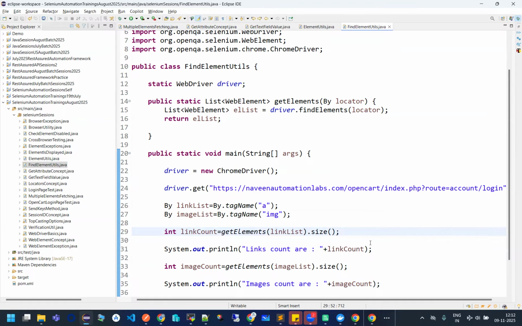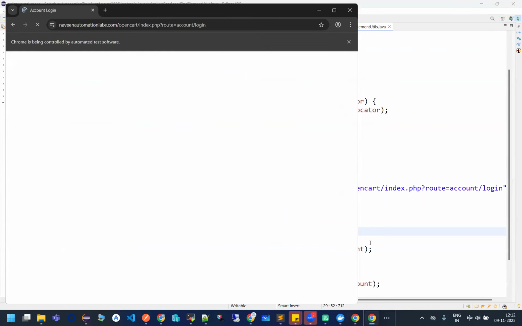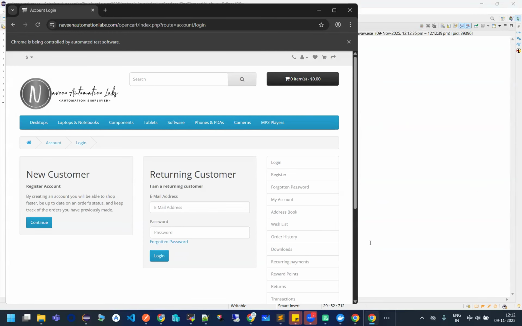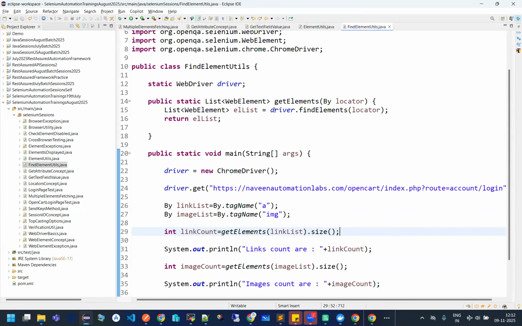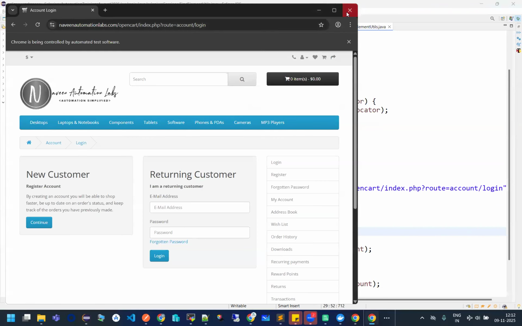I am opening this OpenCart application page. First of all, it is going to locate what? All the links, then all the images, then it is going to print what? The size only. See? So links are having what? 81. Images are what? It's 1. Same thing, can I do for Amazon also? Just check it out. Just give me a second.